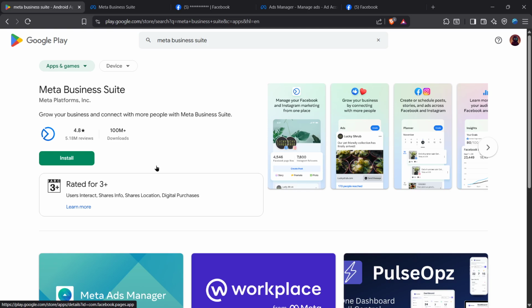iPhone or iPad: tap the App Store icon on your home screen, then tap Search at the bottom right. Type Meta Business Suite or Facebook Business Suite. Find the app from Meta Platforms Incorporated and tap Get or the Cloud Download icon. If prompted, enter your Apple ID.